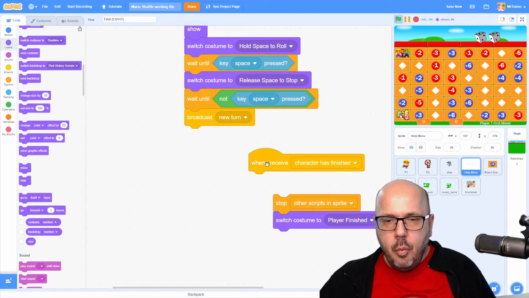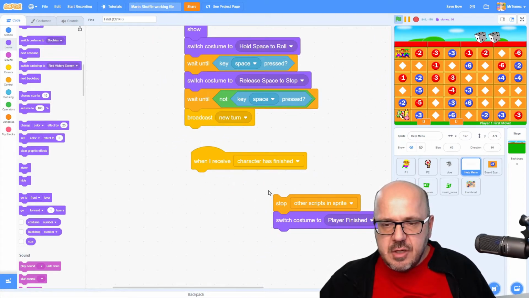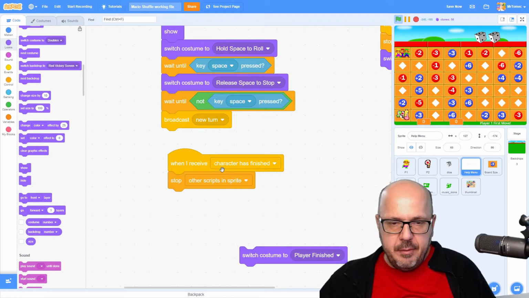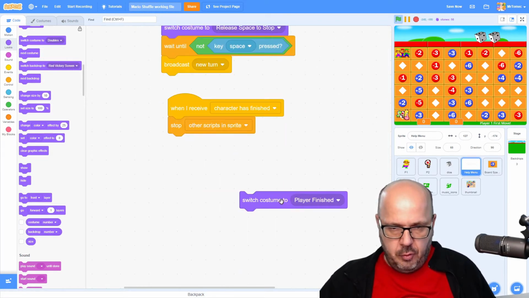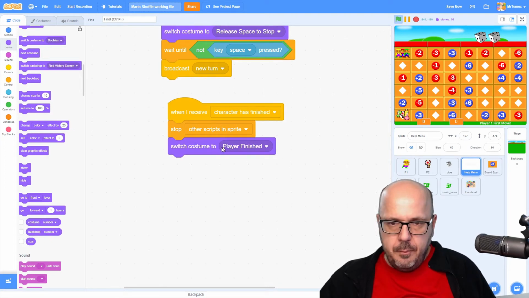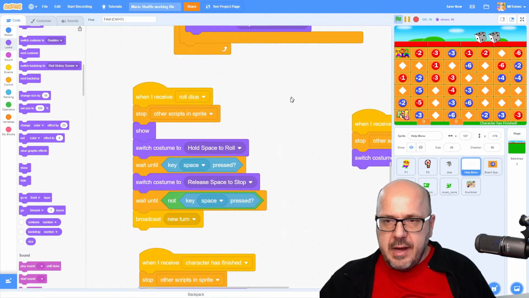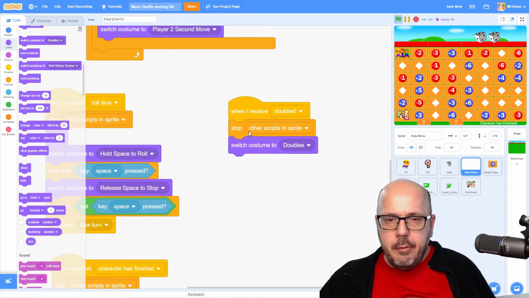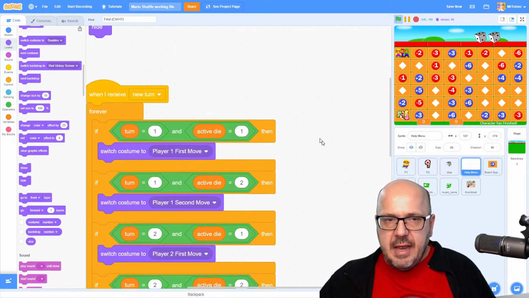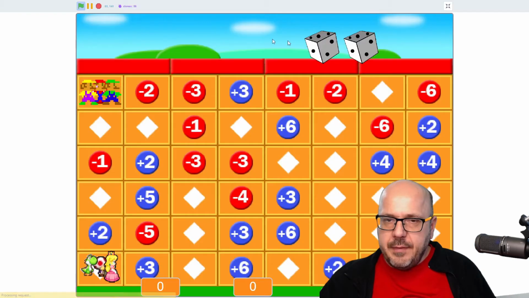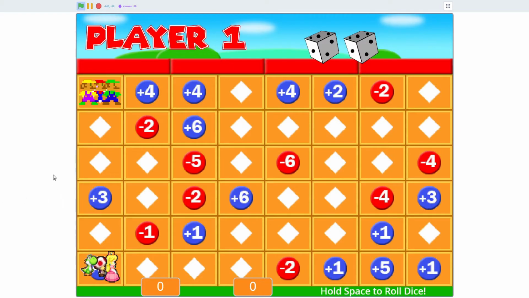Excellent. When I receive character has finished, so that's when somebody actually moves across the finish line and finishes the game, again, we're going to stop the loop here. We're going to stop other scripts in the sprite. And we're going to switch to the player finished costume, which is going to say character is finished. All right. When there's doubles, we're just going to, again, stop other scripts and tell everyone that there's doubles with a costume change. And that's pretty much it for this one. So let's run the game and have a look at what that looks like now.